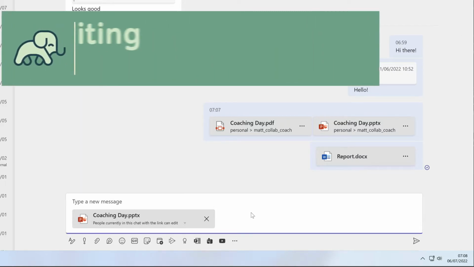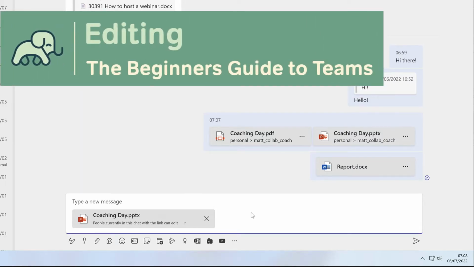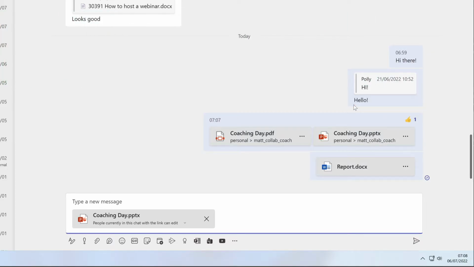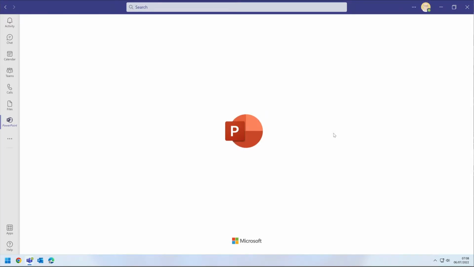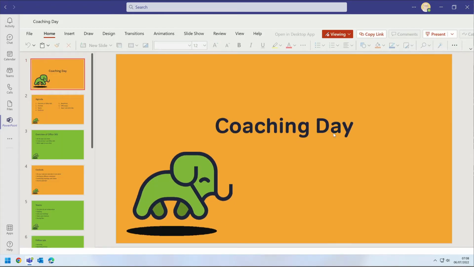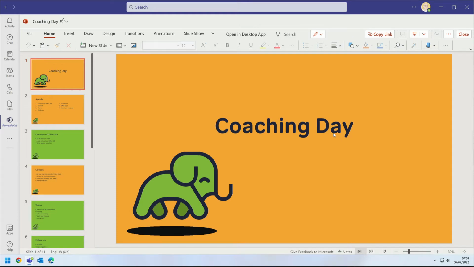Once a file is added to chat, you can react and reply to it, and anyone in the chat can view and edit it. Now just click on it and it will open up right there in Teams. Everyone in the chat can open it at the same time, and this is called co-authoring. Any changes anyone makes are saved automatically, and everyone sees them as soon as they're made.